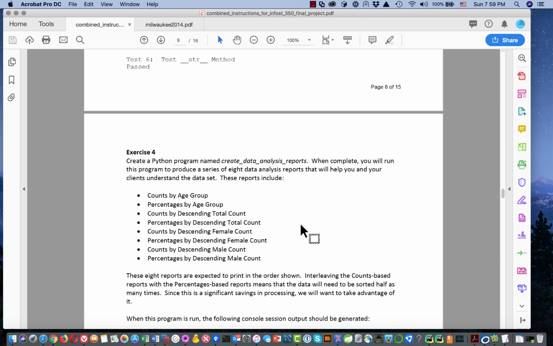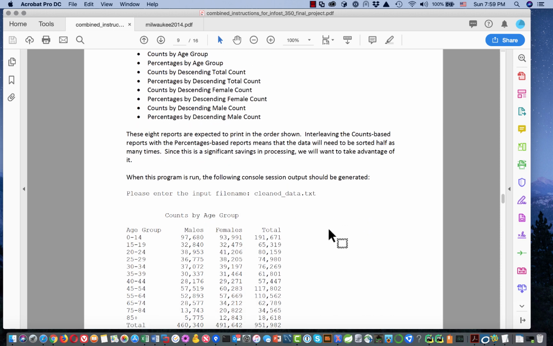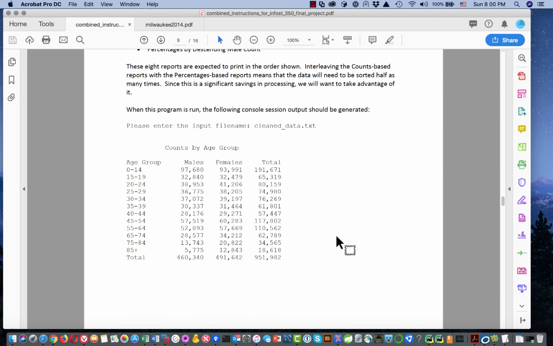I just want to point out some things about the reports. The counts reports are easy to understand. As we were able to demonstrate in our 2 programs, they should add across, and then they should add down. And it really doesn't matter which sort order we're in. They should always add across and add down, right?